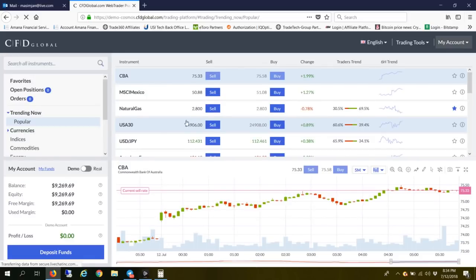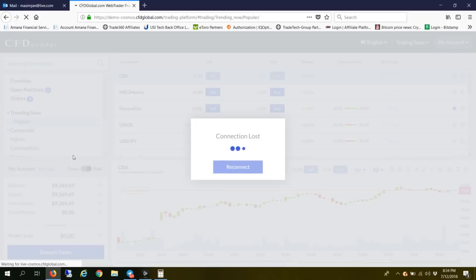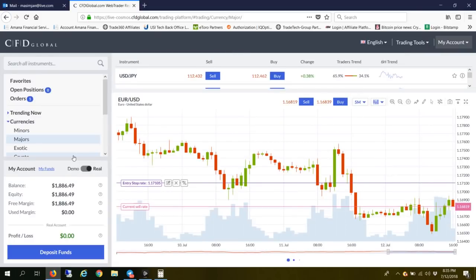So let's wait for the platform to load. This is the demo platform, but I will take you through the real platform so that you have got real experience with the CFD Global platform. It's loading the platform. It's really nice, with very good features being embedded in this platform.